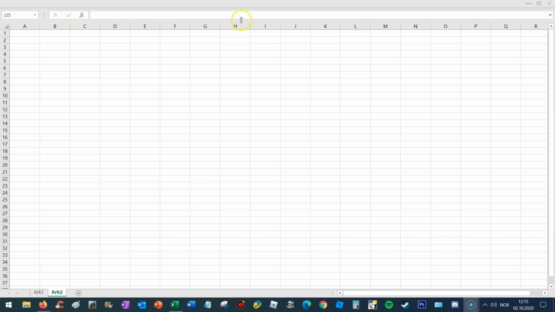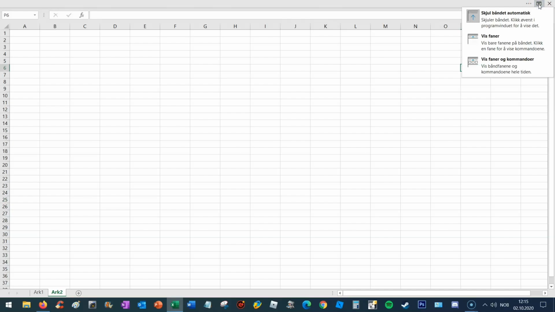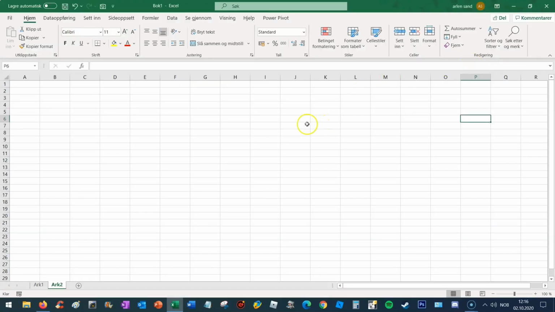If you find your Excel worksheet like this, you can find the ribbon tabs and commands at the top of your Excel worksheet, or on your screen. You will click on the top right of your screen, and by the way, it says in Norwegian, so it should be "show tabs and commands" here. Click on it. There you have it.